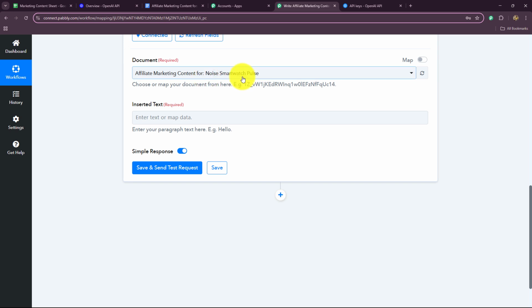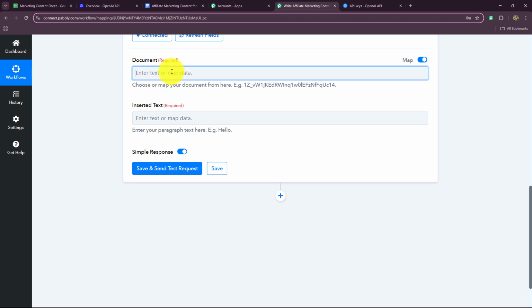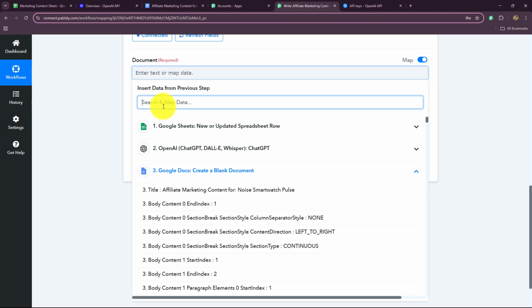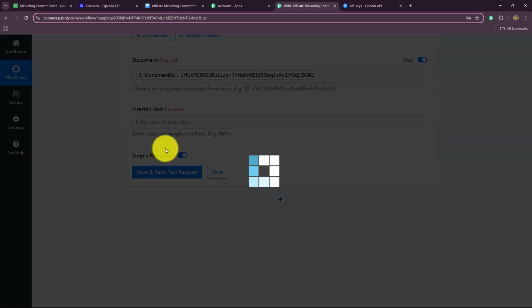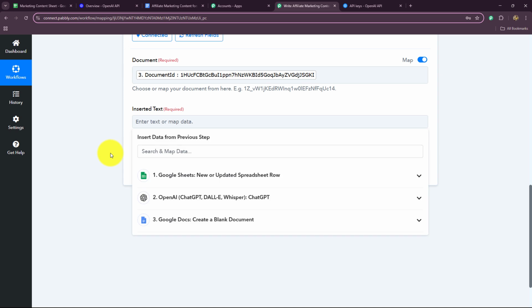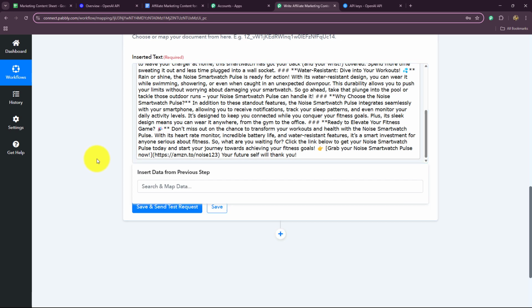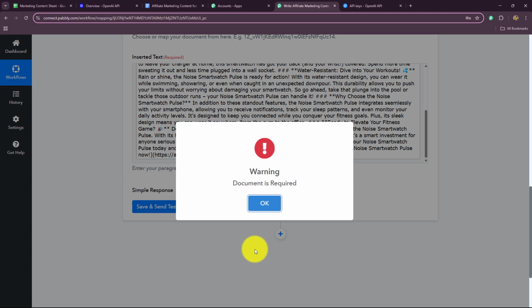Here we have to provide the document ID which we have received in our earlier response. To make it dynamic, let's just turn this mapping button on, clear out the existing data, and here we have received the ID of the document. Just search for the ID. Here it is. Let's map it. And we will quickly insert the text which we have received from OpenAI. Done. Let's click on save and send test request button.